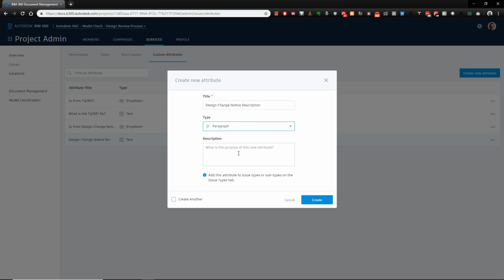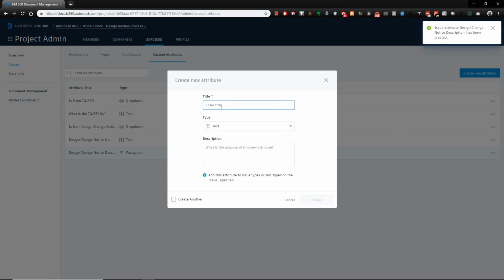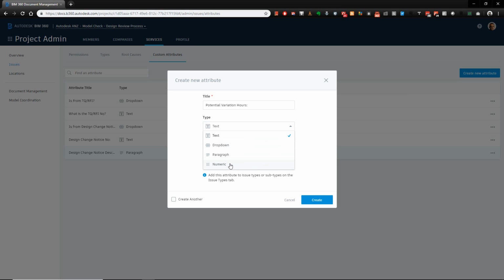And then for this, I'm going to leave it as a paragraph so that I can describe a paragraph of what's here. Again, put the colon in, yes. And for the last one, I'm going to put the potential variation hours that I might want to capture. And again, this is just an example, just showing you that I can use one of each of the values here. Enter hours spent to fix issue. All right. So this is just in case you want to capture that information, right?